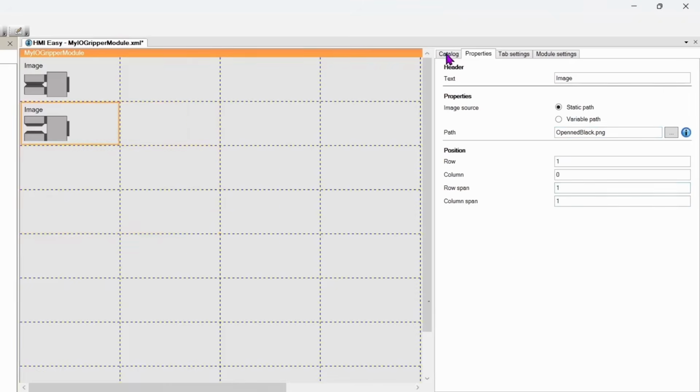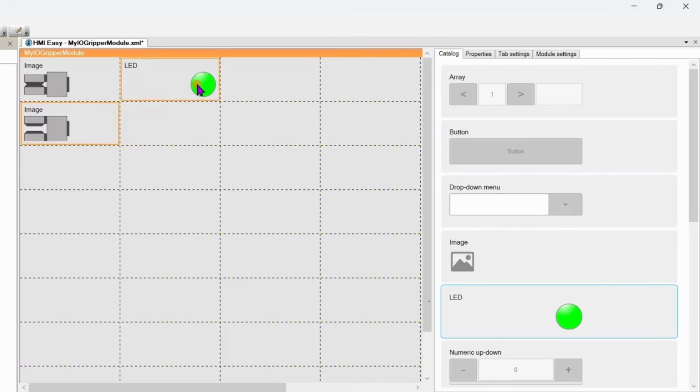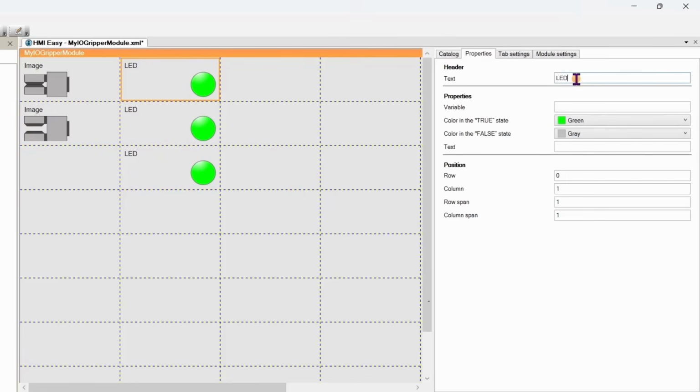Add 3 LEDs to monitor the gripper signals. Link them to the KRL variables we used previously, $in101, $in102 and $out100.